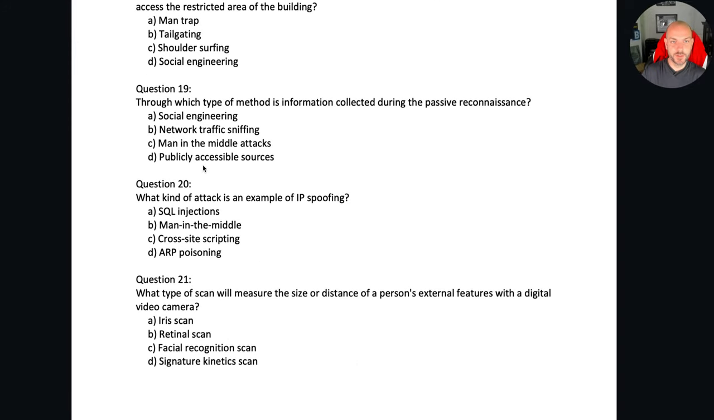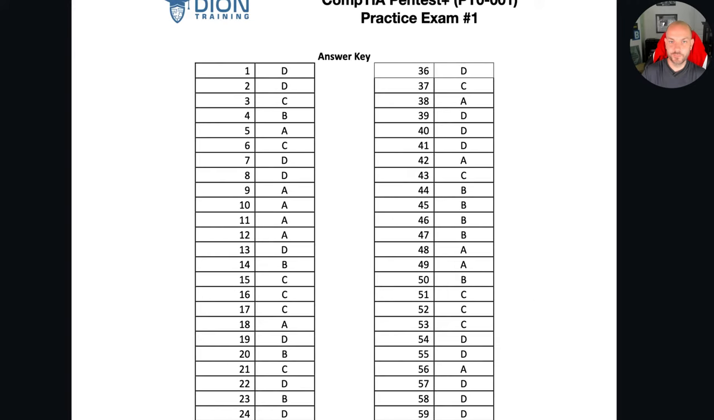Through which type of method is information collected during passive reconnaissance? Social engineering, network traffic sniffing, man-in-the-middle attacks, publicly accessible sources. So remember active and passive reconnaissance. We talked about that on one of the other questions, and I said passive reconnaissance is dealing with publicly accessible data. So I think that would fit for D. So let's go with that, 19D.